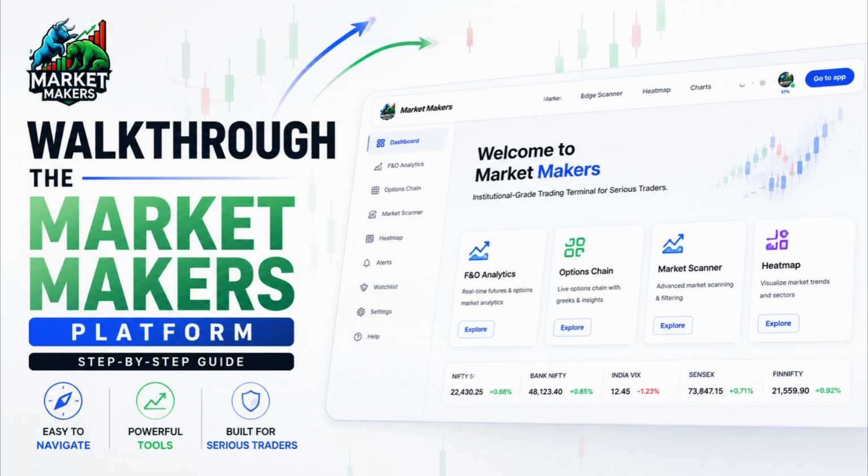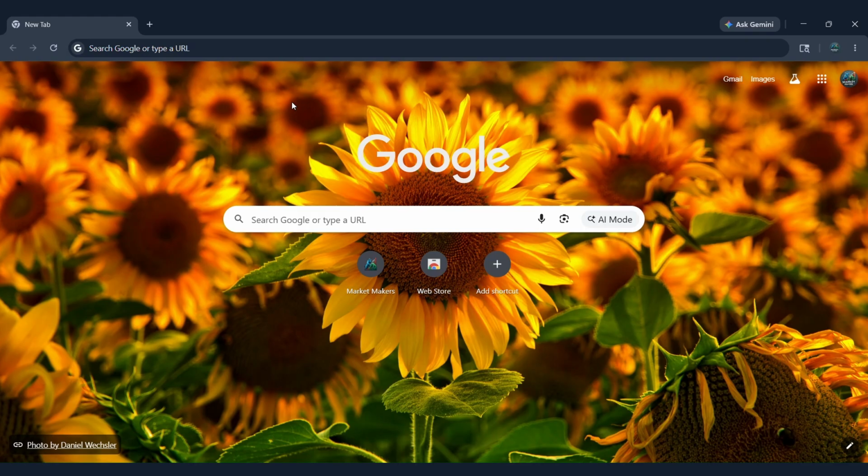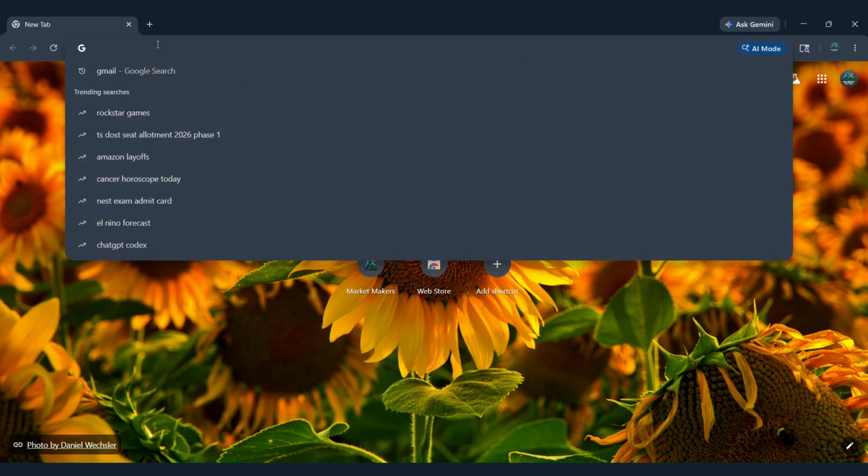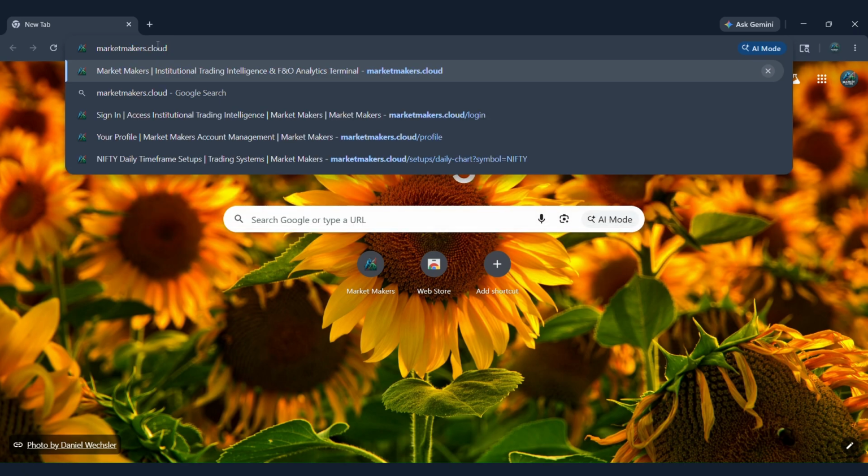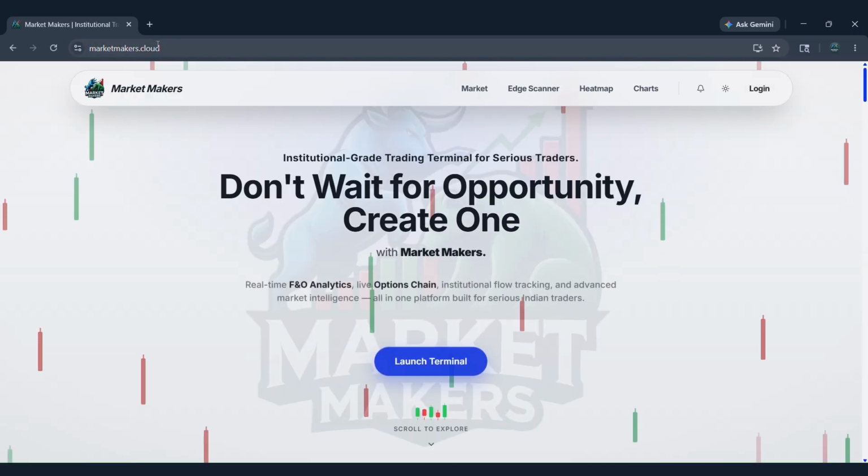Welcome to Market Makers. To get started, open Chrome and in the URL section, type marketmakers.cloud and hit enter. Once the website loads, you'll land on the Market Makers homepage.